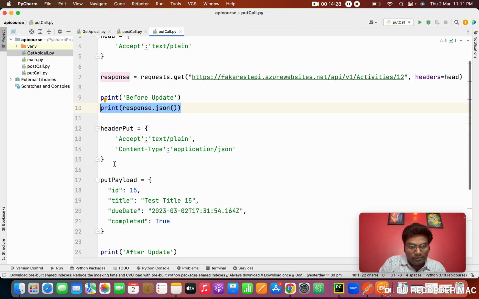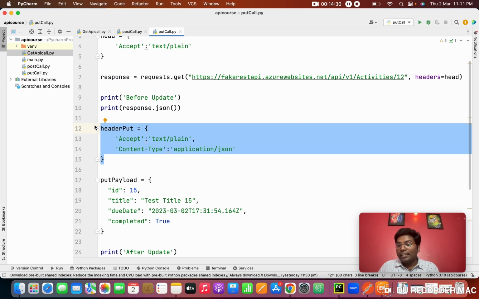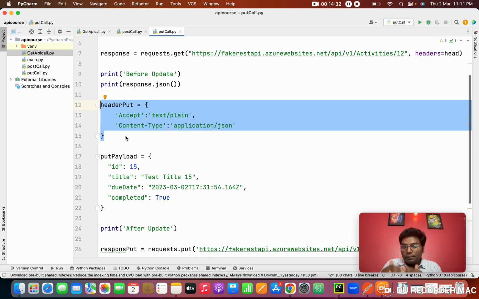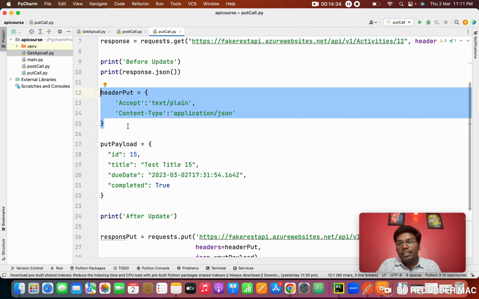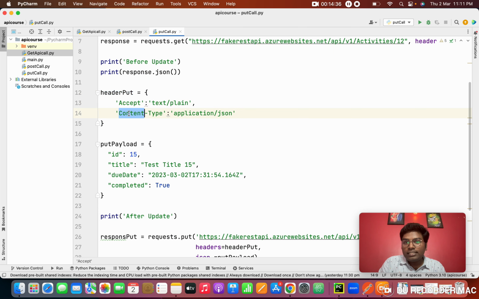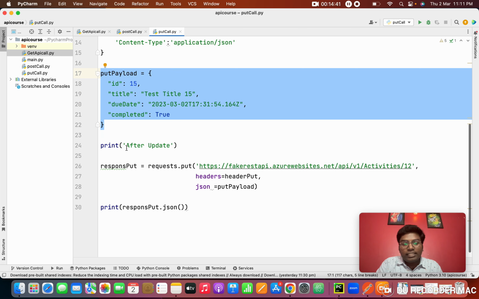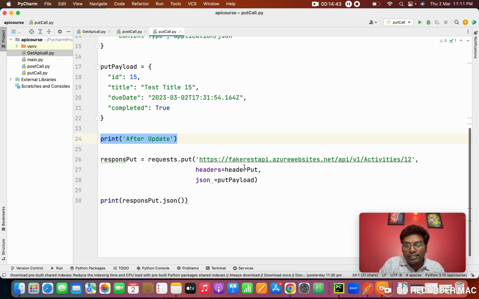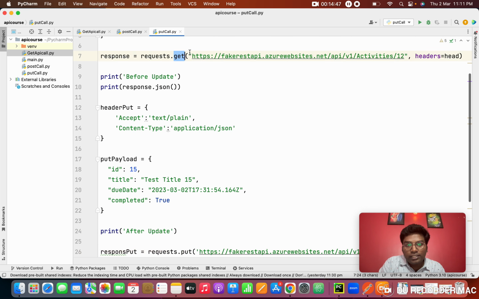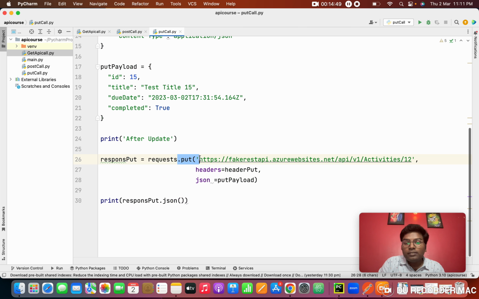After that what I'm giving? I'm giving a header. This is for the put request header. So we need two things to pass. One is accept, another is content, and we are creating the payload. And after that we are printing the after update. And right now we are running a put request. Previous is get request. This is the put request. In the put request we are passing the URL and we are passing this header and the JSON. Okay. Then after hitting the put request we are getting the response here.